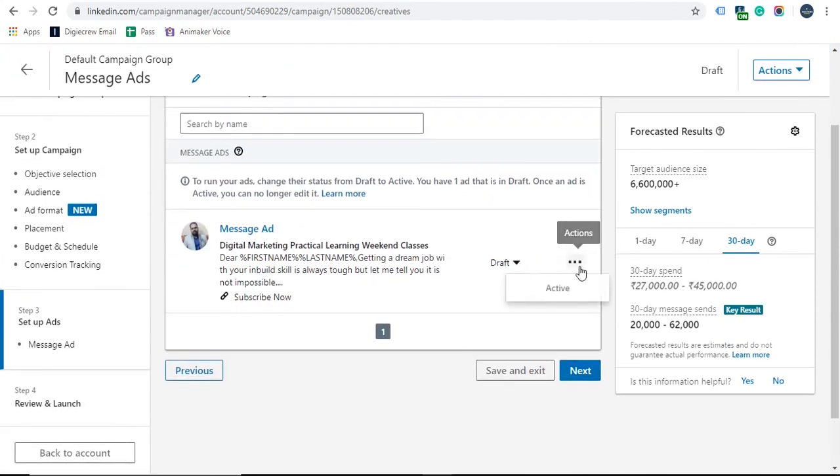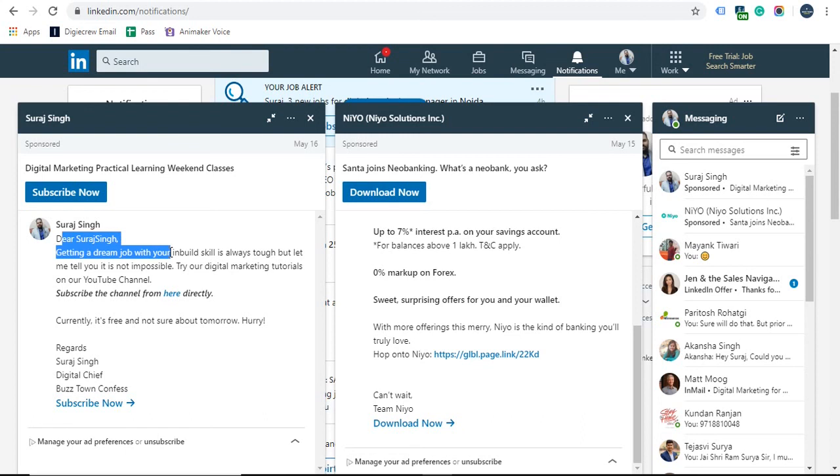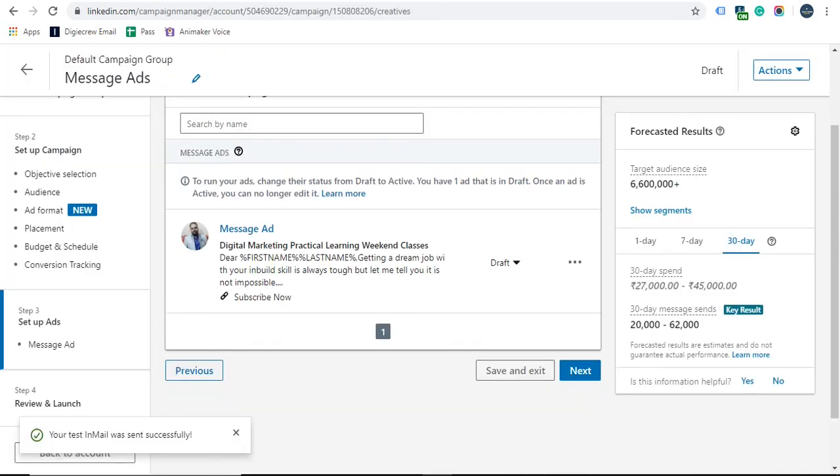And you can see it by sending a test message, so it will be sent to your profile itself. If you go back, you will see you have received a new message, and the sender is marked as sponsored. If you click on it, here is how your message would look, as we have structured it. It will give you all the details: the text which you have entered, the subscribe the channel link, which will redirect you to the YouTube channel you entered, and the subscribe now button at the end as well. So this is how it works, guys. It's very simple, basic, but very effective, because LinkedIn targeting is very precise.